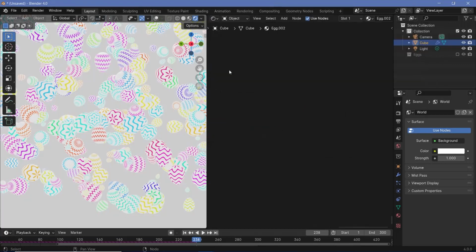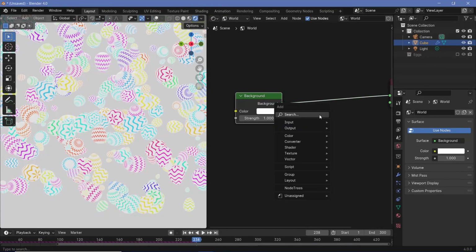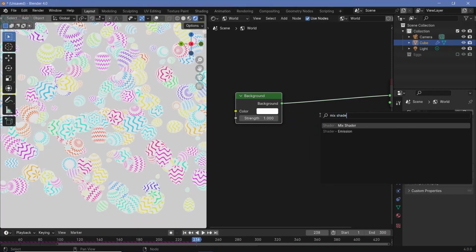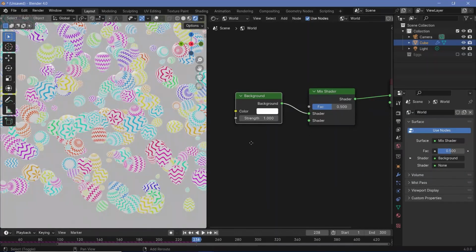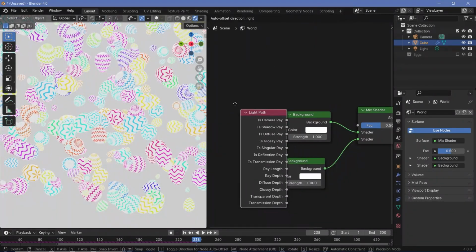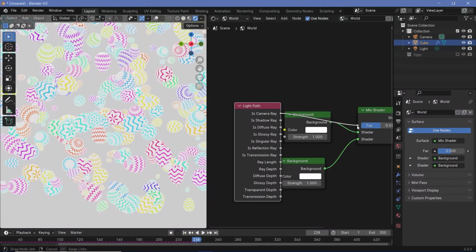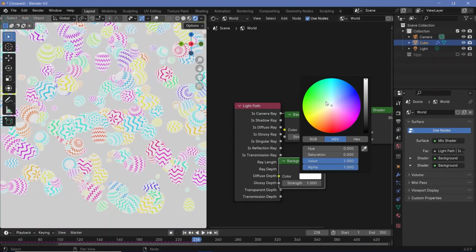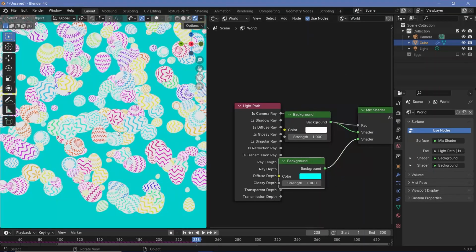And for that, we're going to go to the shader editor and change this from object to world. Then we're going to use a method that we've used multiple times before. We're going to search for a mix shader node, plug that in right here, duplicate this background node, plug that in over here. And for the factor, we're going to search for a light path node and choose the is camera ray. So if it is a camera ray, it's going to actually use this second node, and we can change that to whatever color we want. So that becomes the background color, and we have the eggs just above.